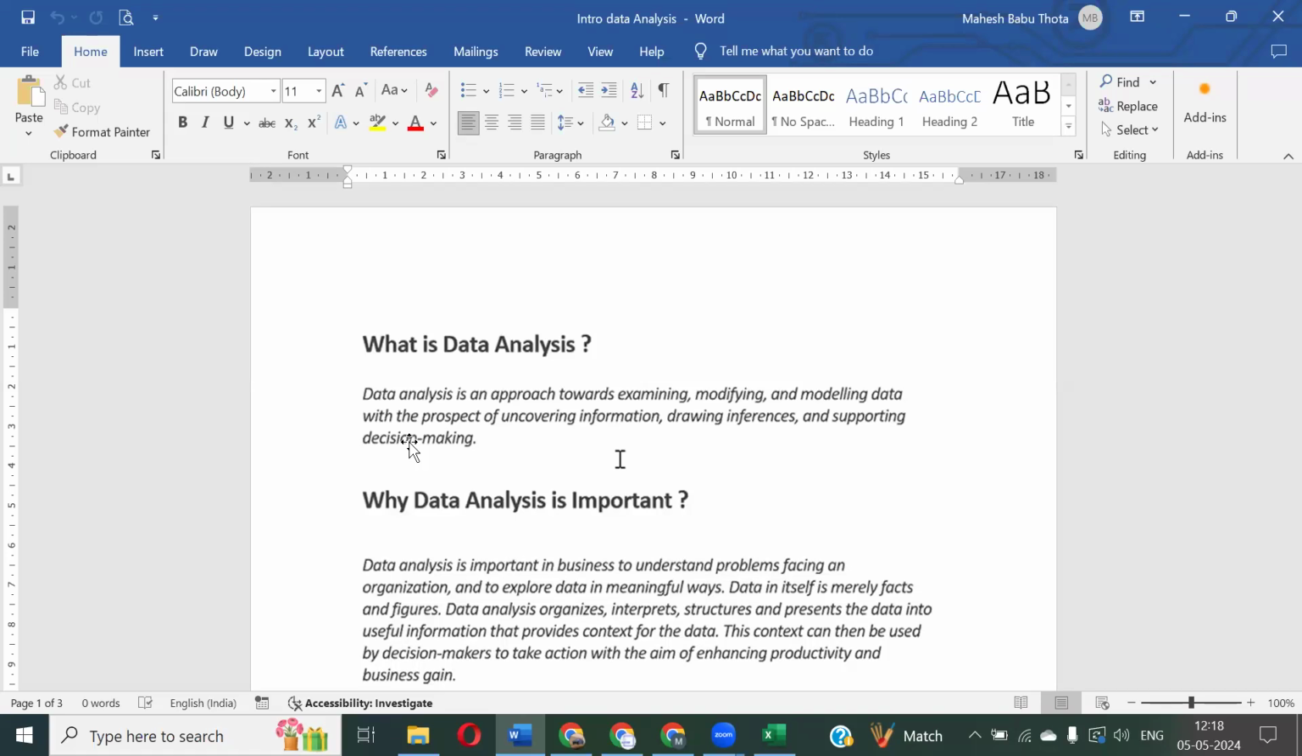We have the data, we know how to organize it, we know how to interpret it, and we know the structures of data in real life. The same context, the same data, we are going to put in Excel format and analyze using different formulas, different concepts and different functions. That's all about data analysis. And why is data analysis so important?